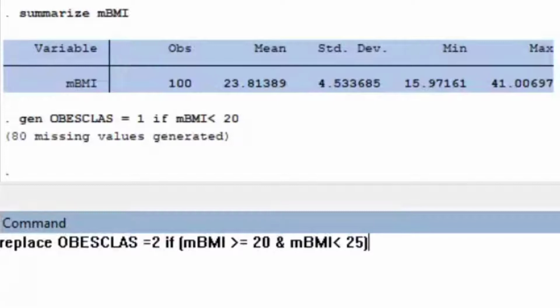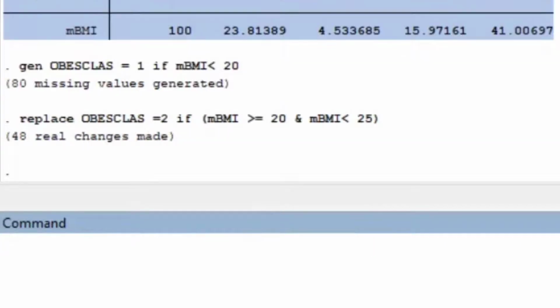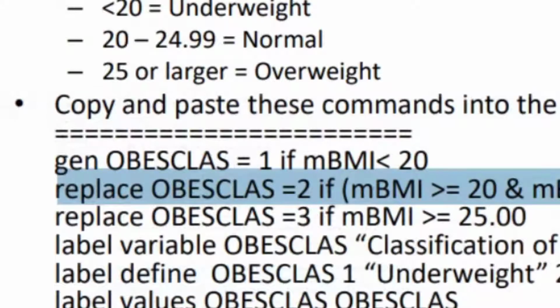Okay, so we have other values, BMI more than 20, but less than 25. That one I want to code as 2. So you can see here, they type in 48 real changes made. So the 48 real changes made, if you look here inside your STATA, okay.